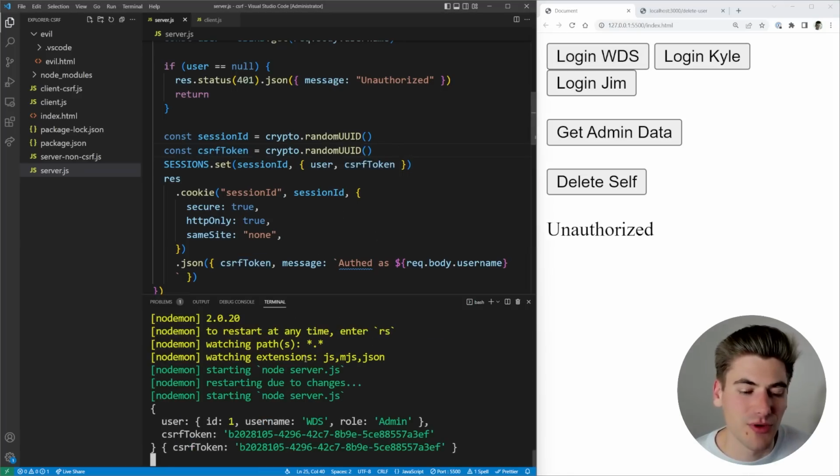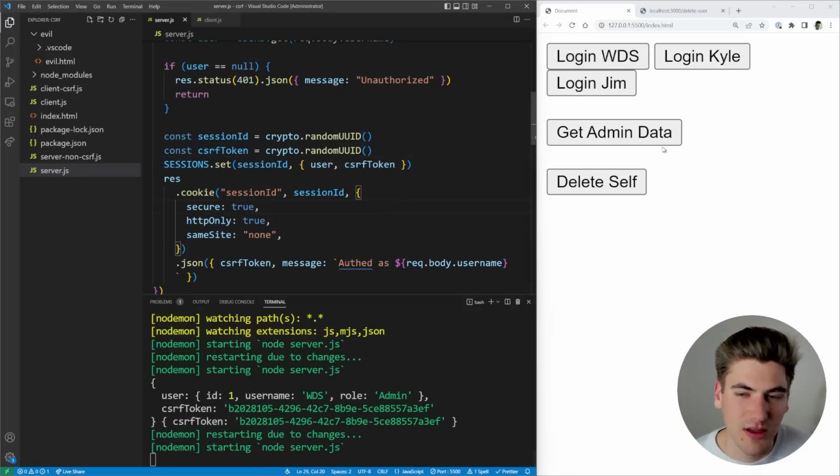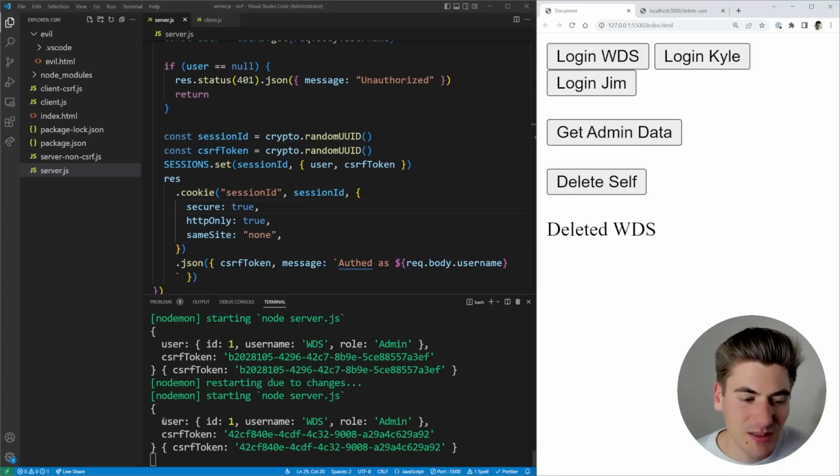Now let's actually look at what's being printed out in the console. I'm just going to refresh everything real quick. And if I click log in, you can see that works. Get admin data, it's working. And when I click delete, you can see it's passing along some information.